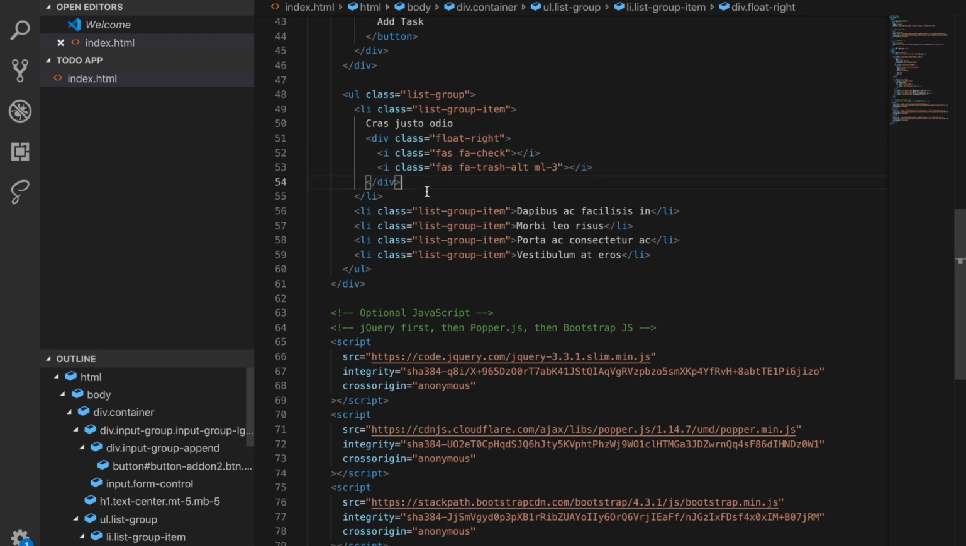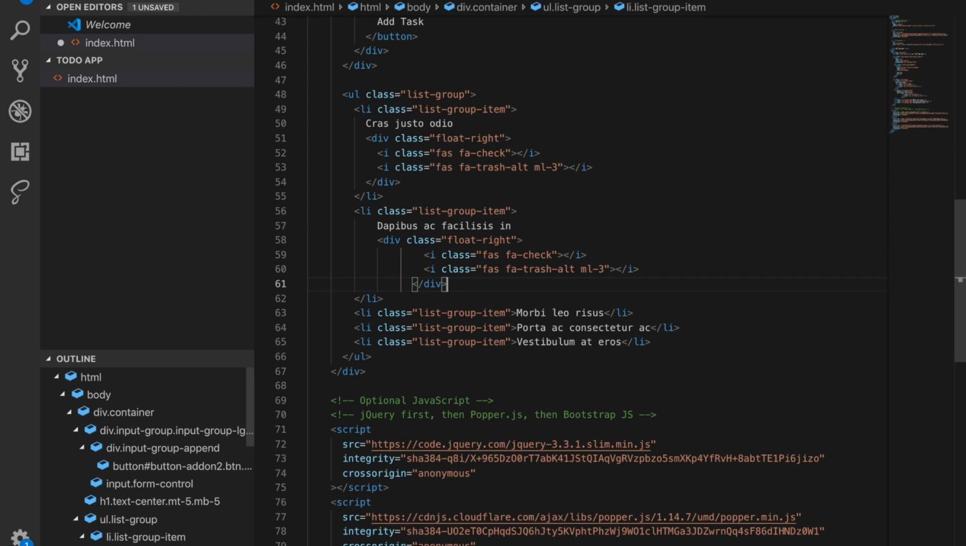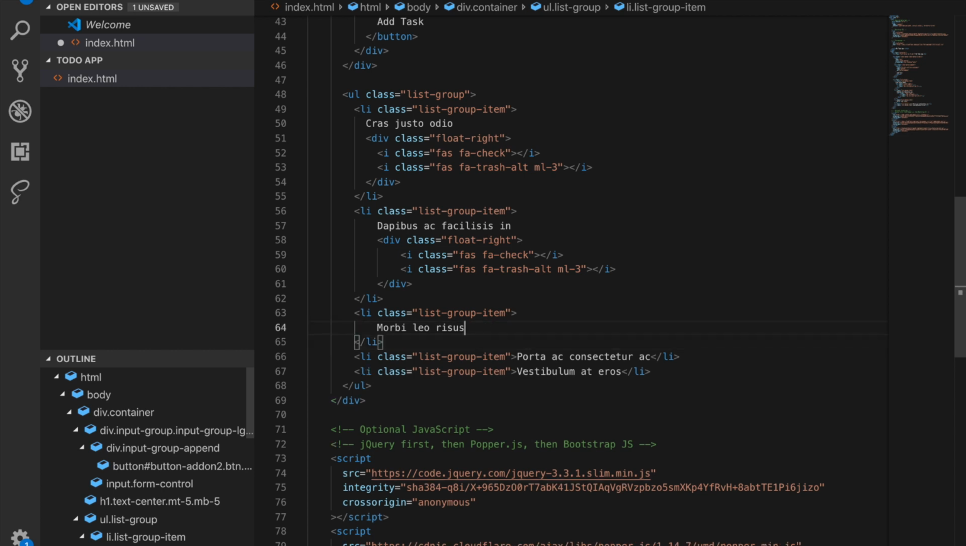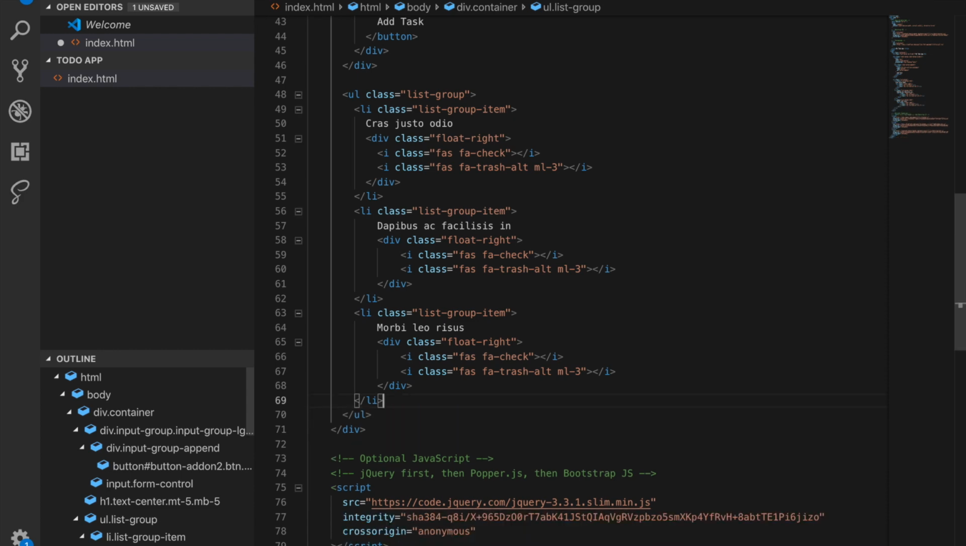So the only thing left for us to do is to copy this and paste it to all the list items. Indent it correctly. Always indent it correctly immediately. And actually, since these are just sample data, we can delete the other 2. 3 is enough for us to have an idea of how it will actually look.